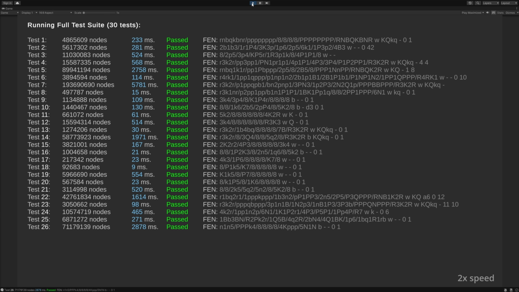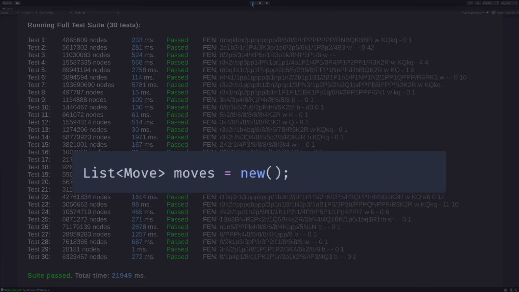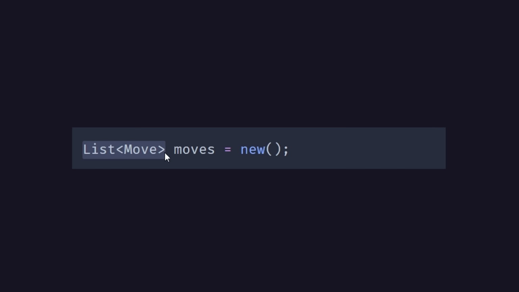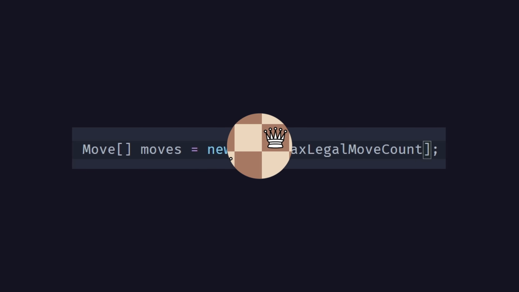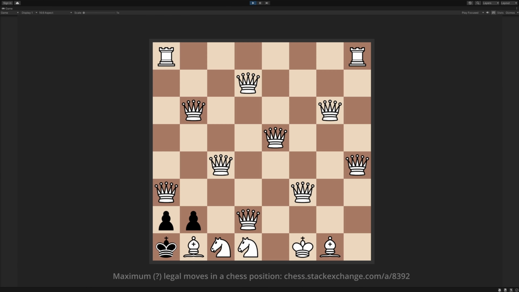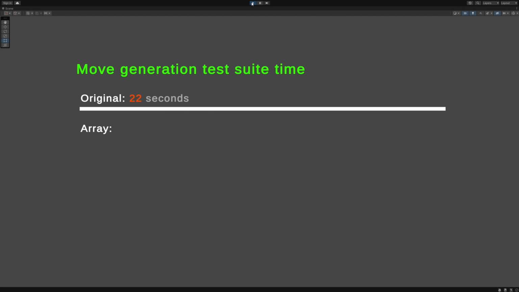Running this full test suite originally took around 22 seconds to complete, and this old version used a list to store moves, so something I tried while I was testing all this bitboard stuff is simply changing that to a fixed size array, initialized with the maximum number of legal moves in any position, which from a quick internet search appears to be this rather outlandish but technically possible position, where white has 218 legal moves. This change took running the test from 22 seconds down to 18.